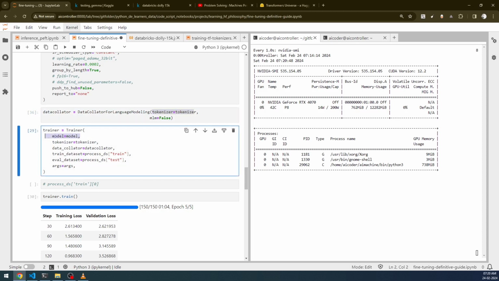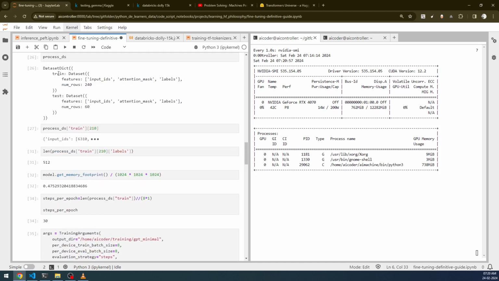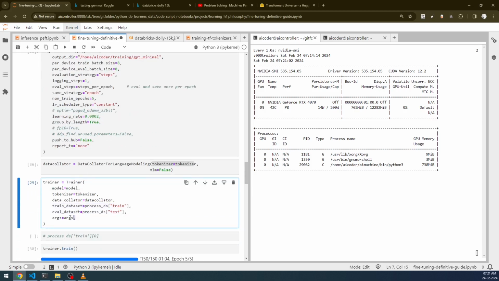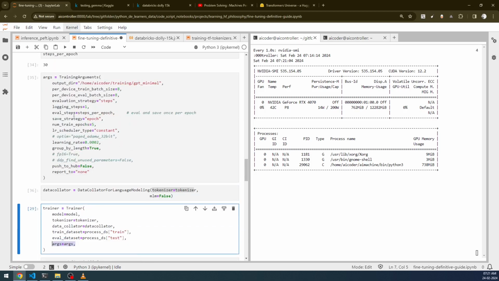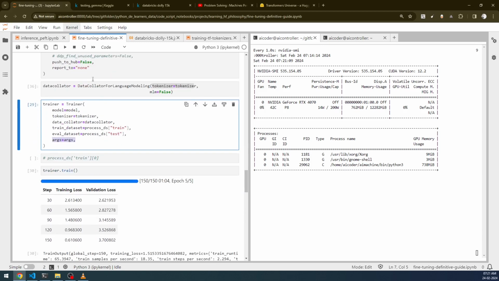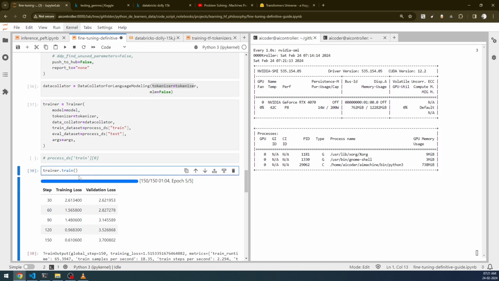So you need to send the model, the tokenizer, the data collator, the train and the evaluation dataset. So the train and the test dataset that we created, 240 data points and 60 data points, you need to send that also. After that, you need to send the training args. Don't forget this. Most of the time I used to forget this, so don't do that. And once you have sent all these things, execute that and then finally click on train.